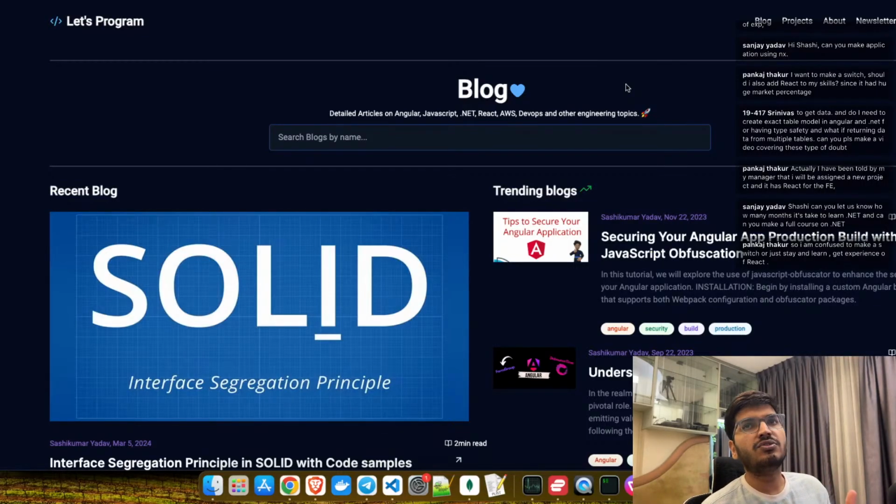And in .NET, you should know what middlewares are, and know about some patterns like singleton, repository pattern, CQRS. There are so many.